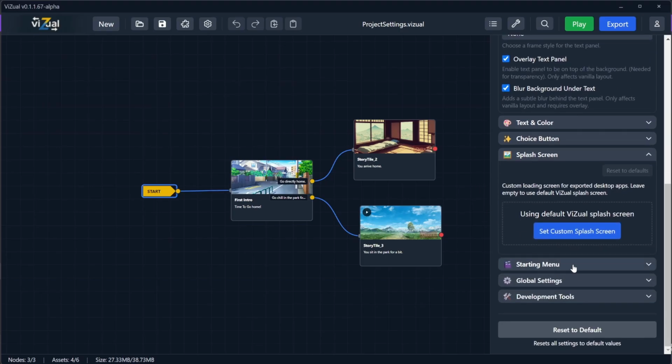The splash screen is only for the exported desktop app. That is the splash screen when you start the game. There will be a splash screen when the game starts, before everything is loaded. If you do not select anything, it will just be the ViZual logo. So I would suggest to create one, you know, with a nice title maybe, and a nice picture, etc. That's where you set it up.